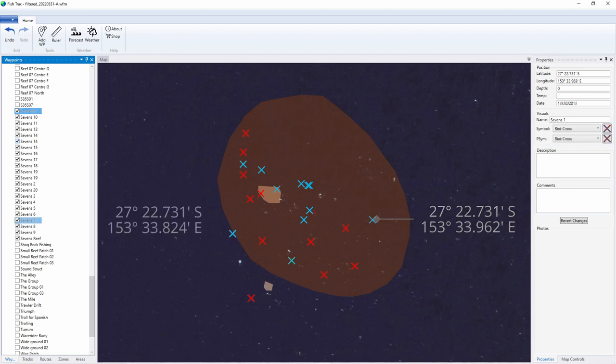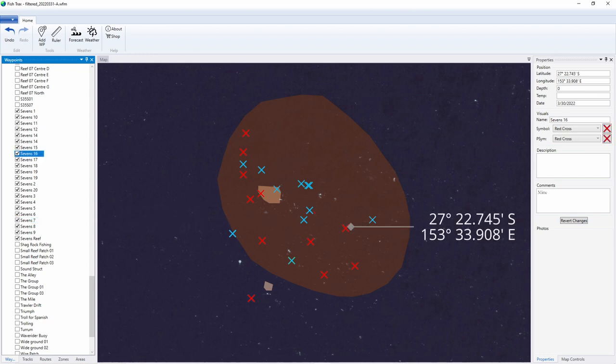Now I'm just going to let the rest of these marks play through. About 5 seconds a mark, so if you need to, pause the video and you can jot them down.